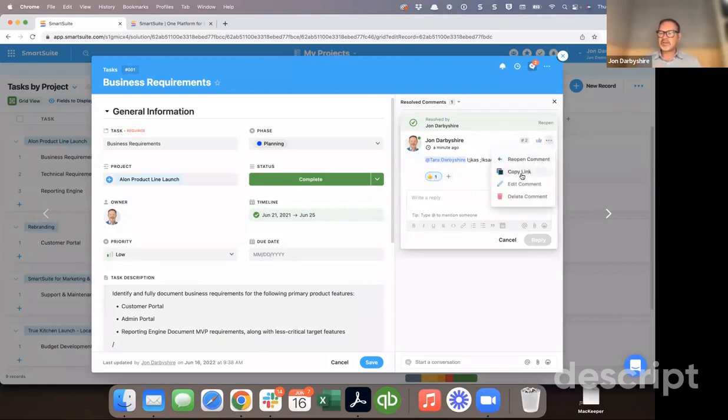And then I can copy a link to this and send it to somebody in an email, Slack channel, whatever it might be. And when they click on the link, they come directly into SmartSuite. They come right to this work element, and my comments panel opens up to show them this particular item.